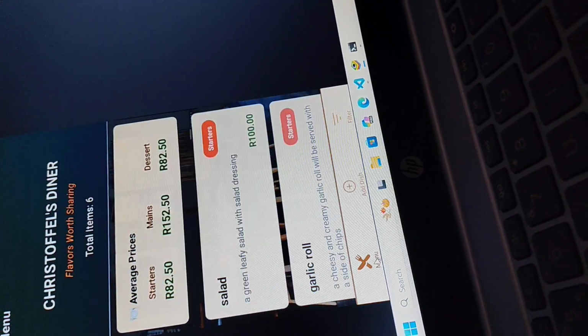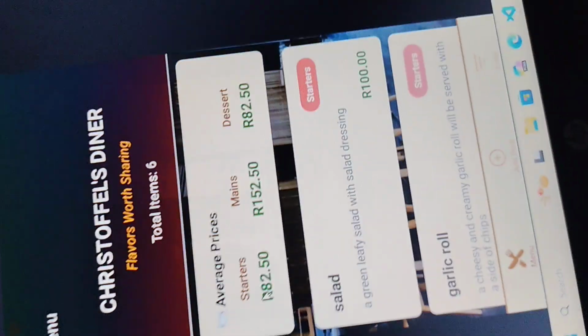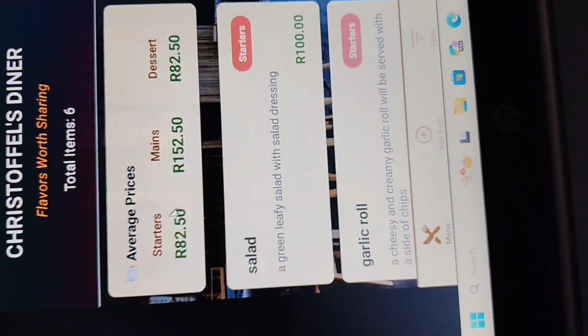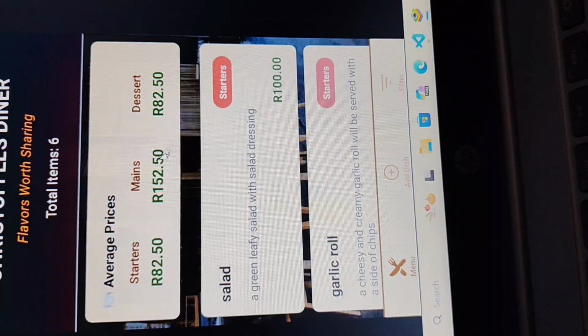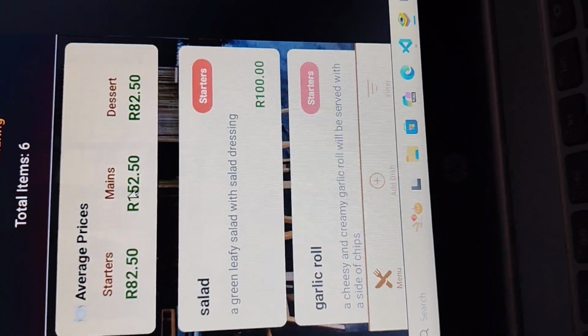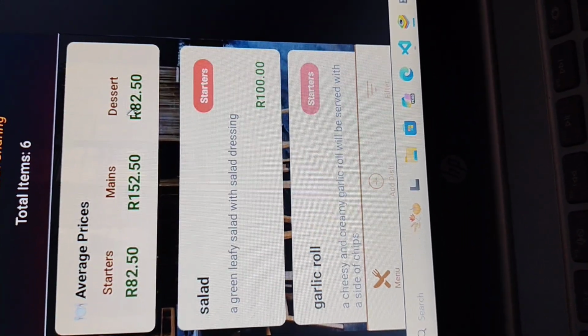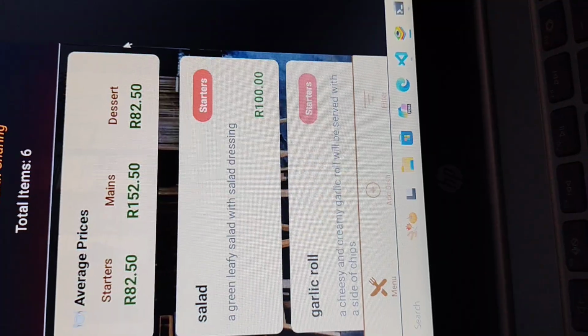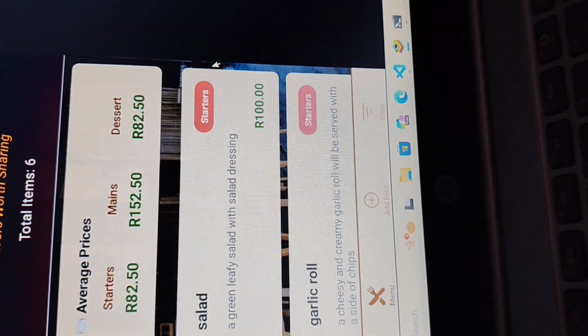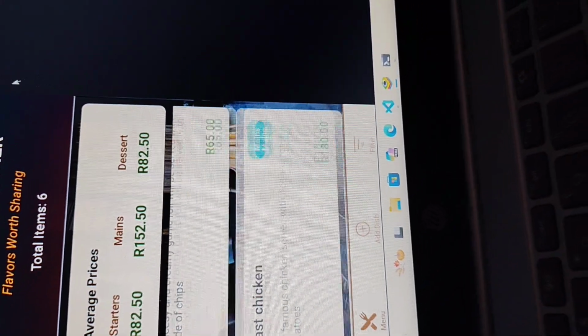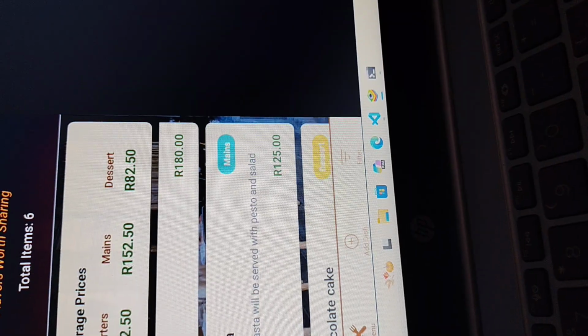Let's go back to the menu. As you can see, we have the average prices calculated. For the first one, 82 Rand. The next one, 152.50 Rand. And then the other one is 82.50 Rand. Scroll down and let me show you all of the menu items we have.